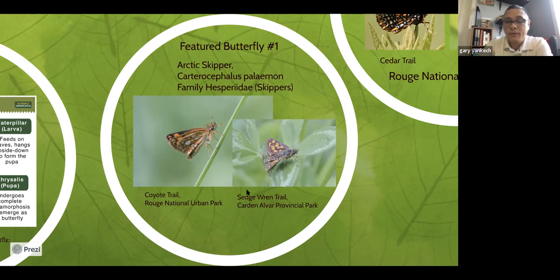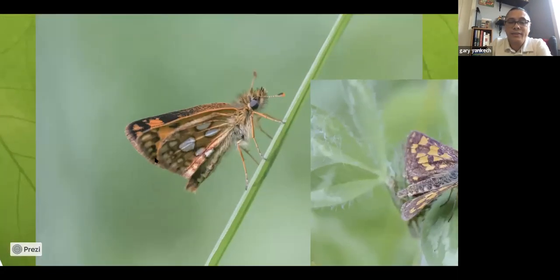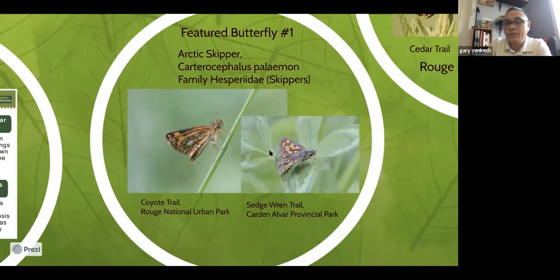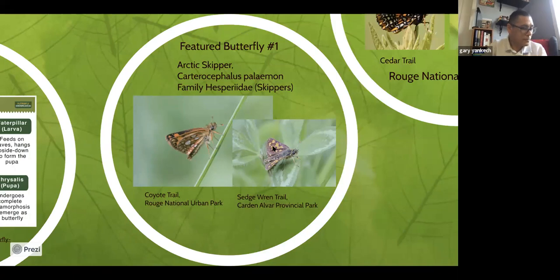The Arctic skipper is what I mentioned, that some of the skippers are kind of orangey or dull. Well, this one actually is a little bit more colorful. So you can see on both the underside has a nice vivid pattern. And then on the top side, you can see also a pattern. Oddly enough, it's called the Arctic skipper, but you can find them in Southern Ontario.